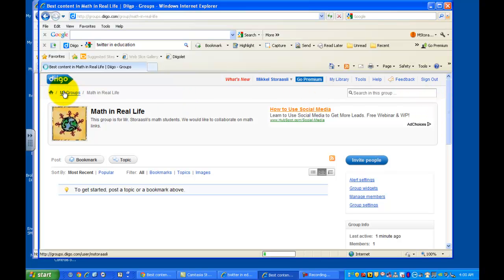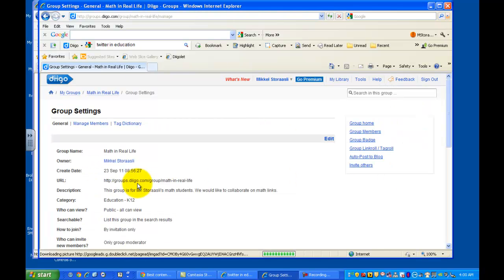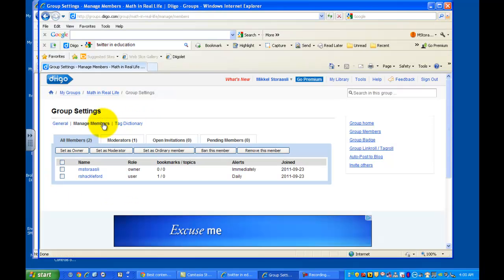I'm going to go to my groups. So these are all the groups that I belong to. I'm actually managing this one. So that's where you can go back if you want to change permissions and things like that. Manage members, disinvite members, whatever. Maybe at the end of the class you want to get rid of all your students and add new students.